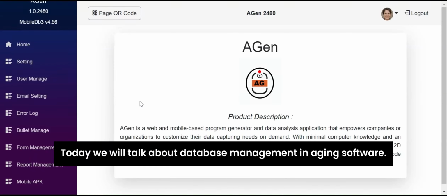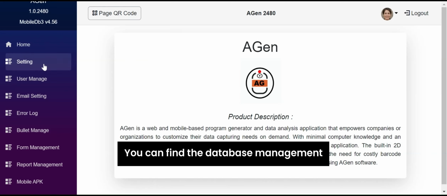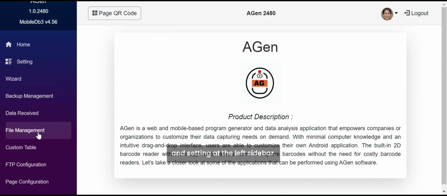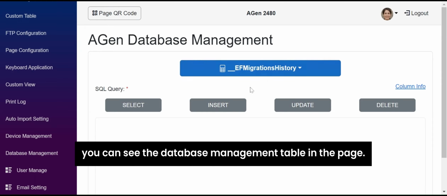Today, we will talk about database management in AGen Software. You can find the database management and setting at the left sidebar. In this page, you can see the database management table in the page.